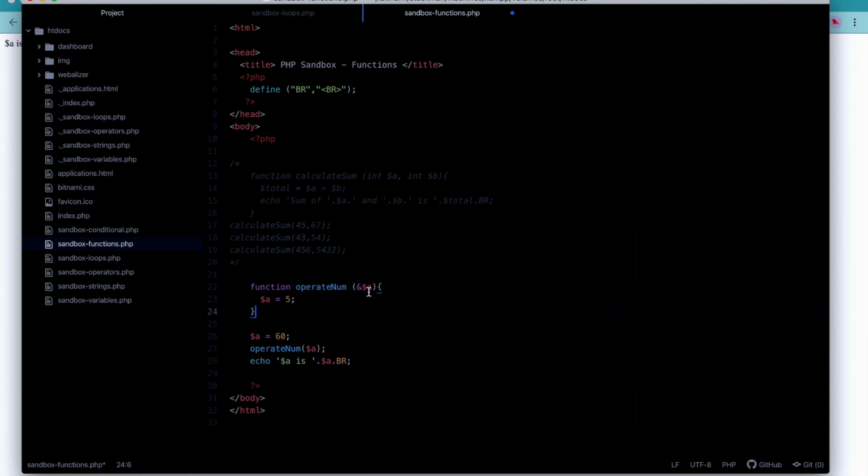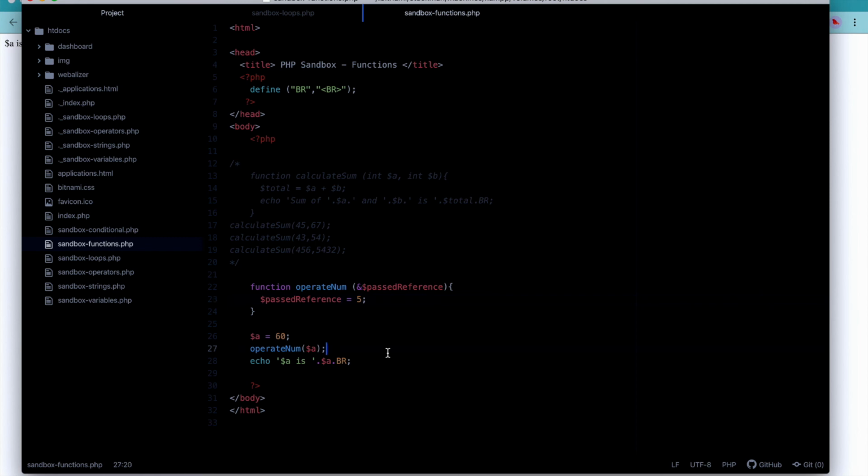Now I want to make certain things clear. Don't get confused by this a and this a. This could very well be anything. I have defined this variable as pass reference, and if I run this now, the result is absolutely the same, because this pass reference is nothing but the same address or same memory location that variable a has.